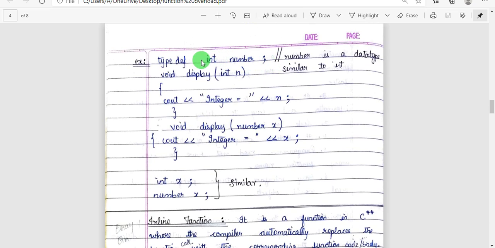Next one is typedef int number. So here number is a data type similar to an integer. So how to declare a data type using typedef? Typedef is one of the methods where you can define a data type, that is a user defined data type. So here you have typedef int number semicolon. So even number is an integer data type. So instead of int you can use number anywhere in the program. If you give int space ab, ab will become integer. So anywhere in the program you can use ab.